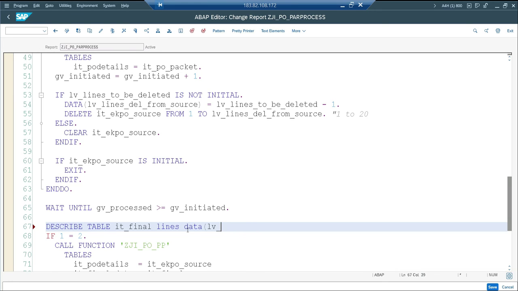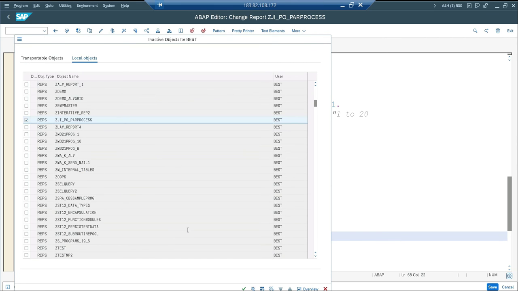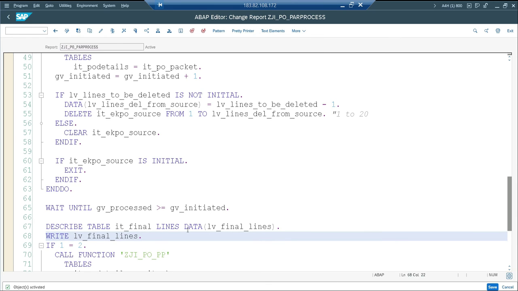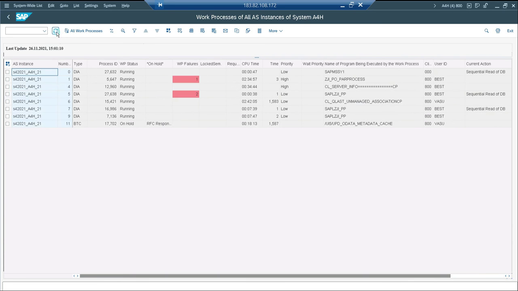Let me go with final lines, because I'm not sure whether I have used the same name before in this program. Final lines. Back to it. Execute and go here. Refresh. It's running.